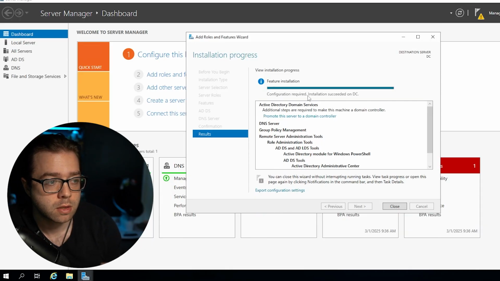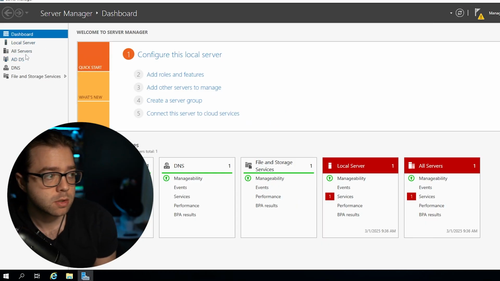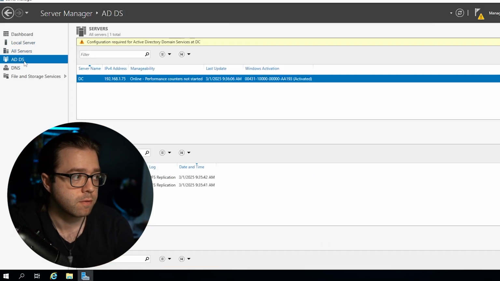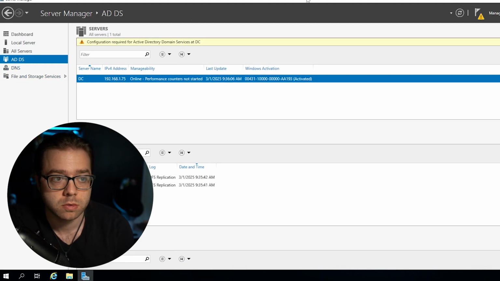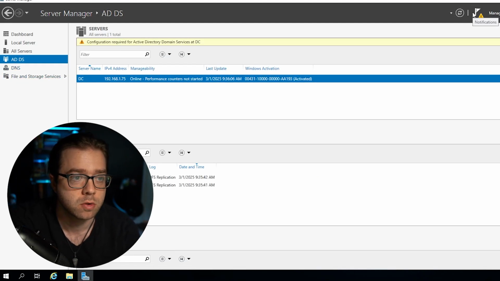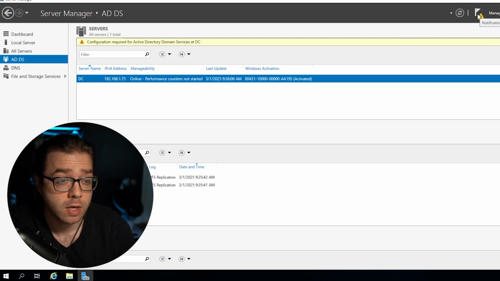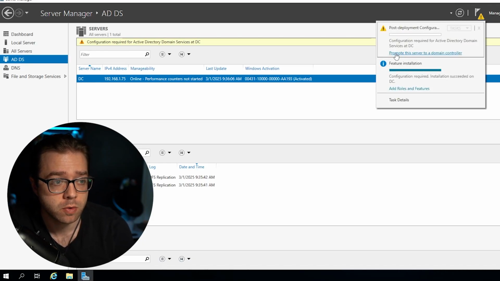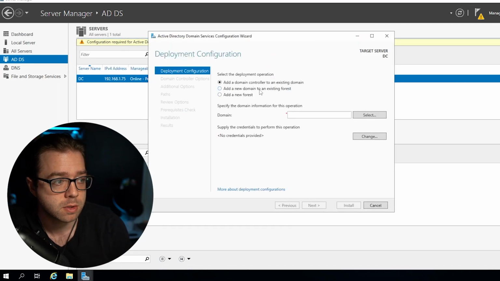All right, so now that the installation is completed, we can go ahead and close this. We'll see these couple features on the left side. We have Active Directory Domain Services, and we also have DNS. These are the two services that we generally want on a domain controller. So let's go ahead and get to the next step. You'll see this little flag notification icon. Hit that, and you'll notice it says promote this server to a domain controller, and this is where the beef of the configuration comes in.